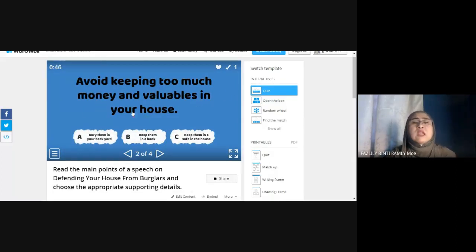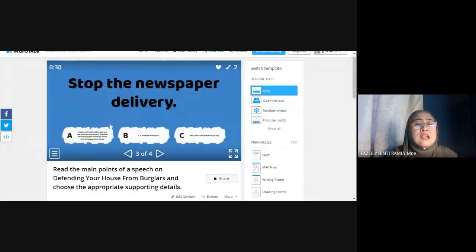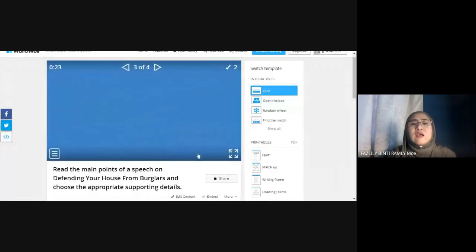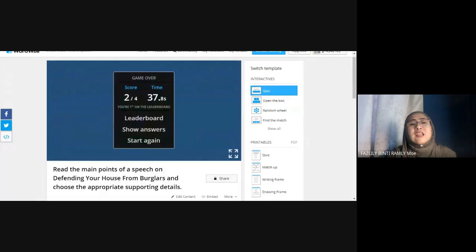Avoid keeping too much money and valuables in your house. So which one will be the best? Bury them in your backyard, keep them in a bank, keep them in a safe in the house. So it says avoid keeping in the house. So this would be the answer. Right? So let's just say that the last one, the third one, stop the newspaper delivery. It's a waste of money. Done. So you get 2 out of 4. All right. So this is how you do it.